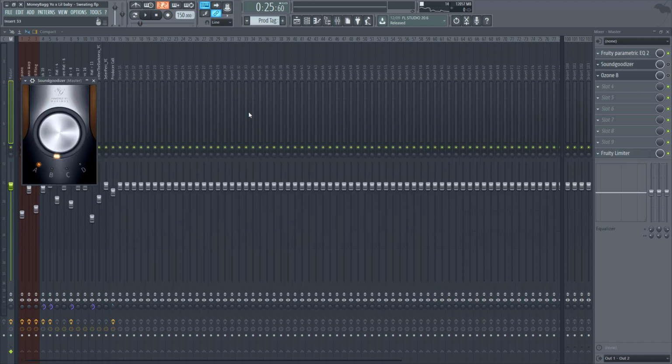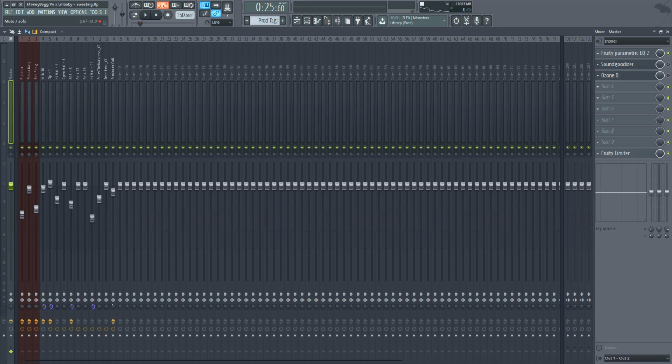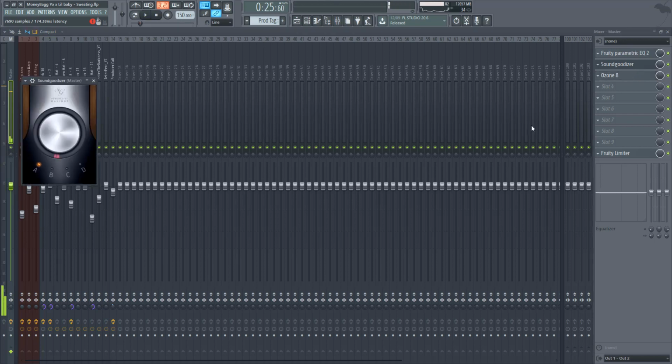So Sound Equalizer is really just doing a little bit of saturation and compression. If I turned it on or off, you wouldn't really notice a huge difference. You can notice a difference, but like I said, it's something very small. Whereas when we turn on Ozone 8, there's a huge difference with Ozone 8.